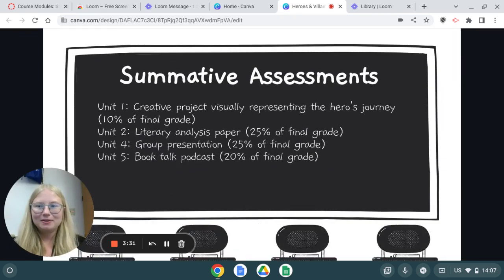Our summative assessments are listed here along with the weight they will have on a student's final grade. Our first summative assessment is a creative project visually representing the hero's journey. This is 10% of each student's final grade. At the end of Unit 2, students will be producing a literary analysis paper. This is going to be a process paper, so students will be going through multiple drafts. This is 25% of each student's final grade.